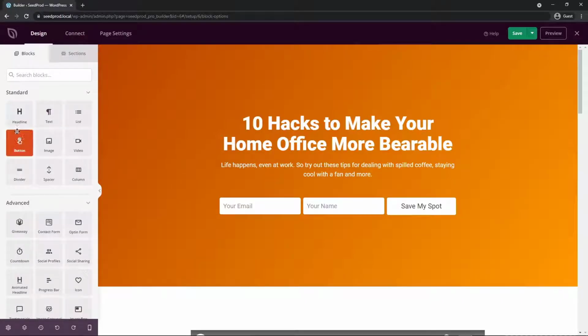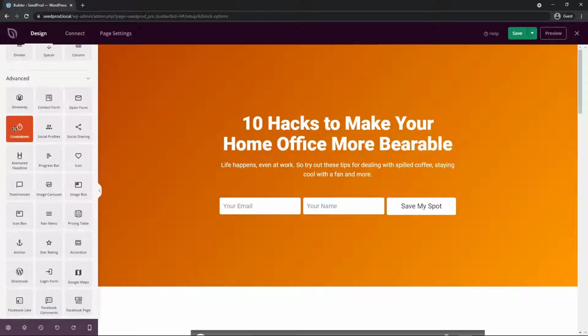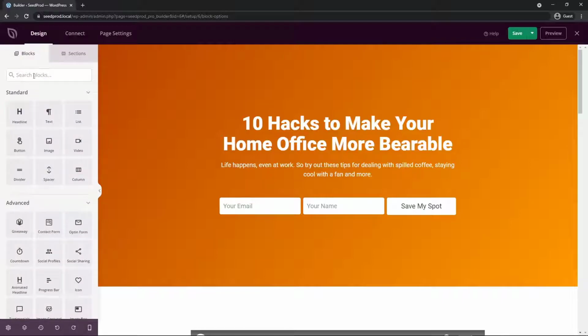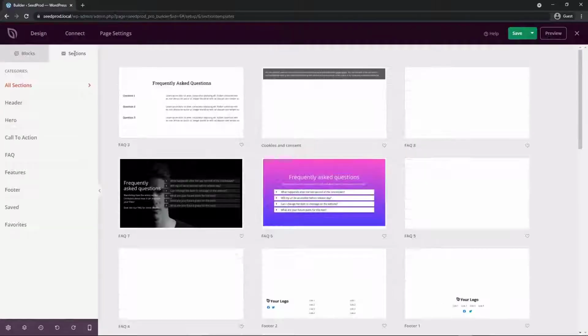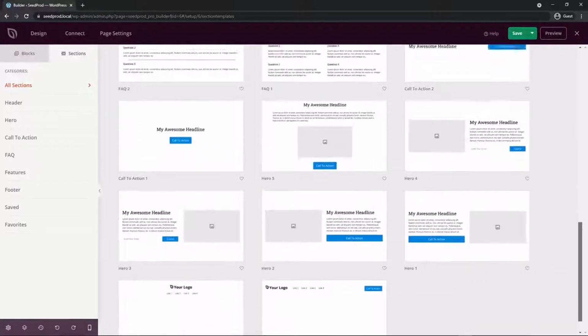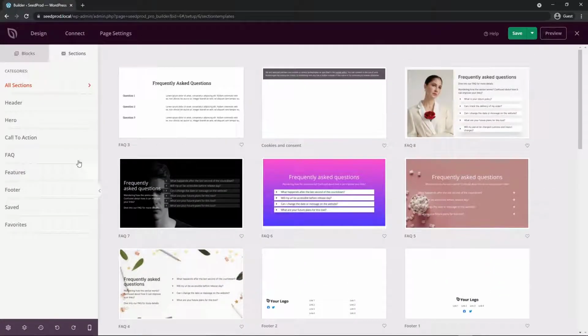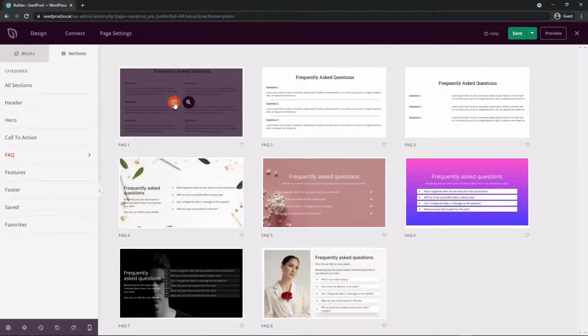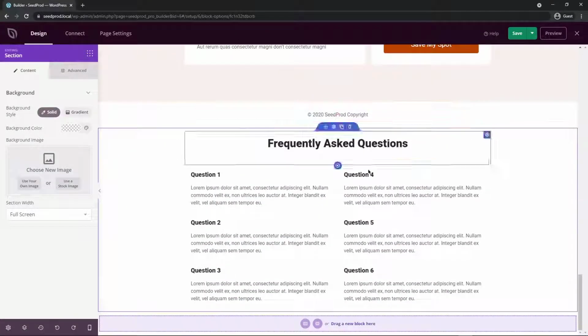So we have everything from headlines, buttons, videos, giveaways, animated headlines, testimonials, star ratings, pricing tables, lots to choose from here. And as well, if we come up here, we have sections. So these are pre-made layouts and areas that we can import directly into the page quickly and easily. So for example, if we want an FAQ for our event page, we could select one of these pre-made options here. For this one, I'll just click the little plus sign, and that'll add this to the bottom of our page.